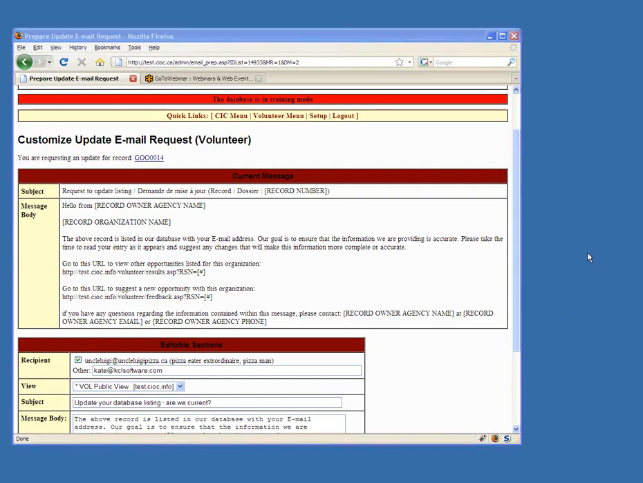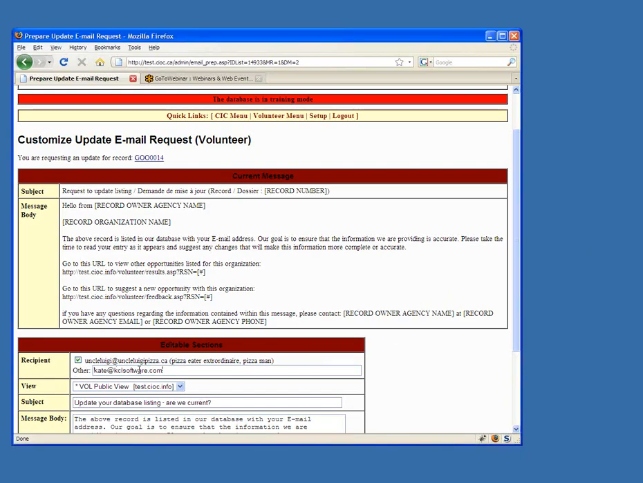I have a question from Ted. Email to multiple recipients. It should be comma, Ted. So if you want to have multiple, it would be by comma.